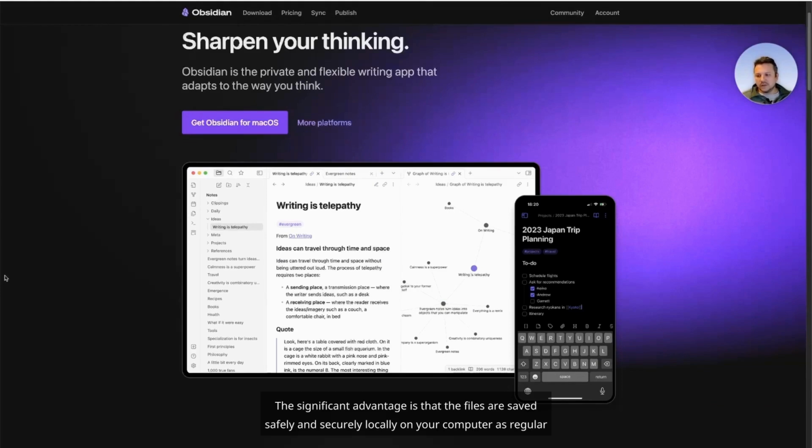The significant advantage is that the files are saved safely and securely locally on your computer as regular text files in markdown format, in a way that ensures they remain completely private and confidential, so they don't get sent to any cloud. If you need to synchronize with your phone so that you can open your notes on your phone, then there is a paid version of this software for this. Then it syncs through the cloud of that company.